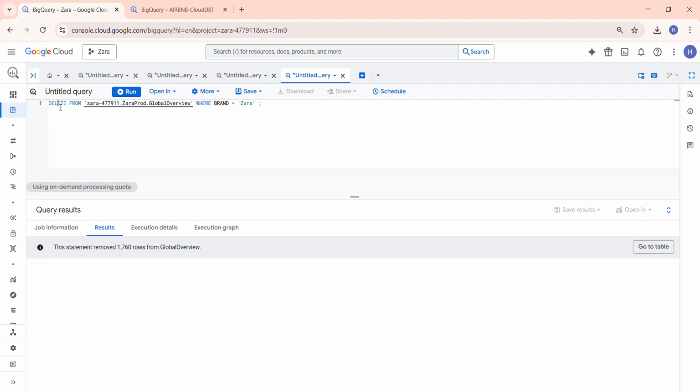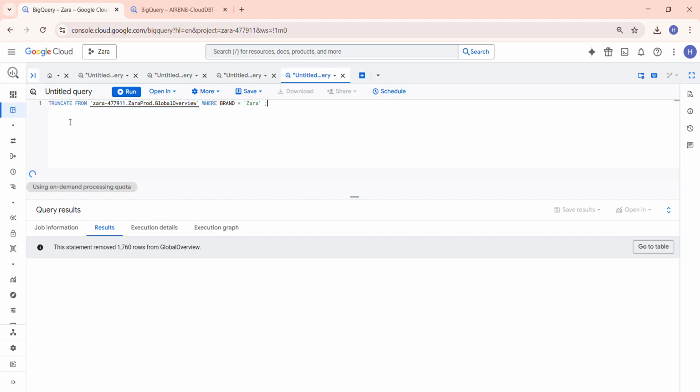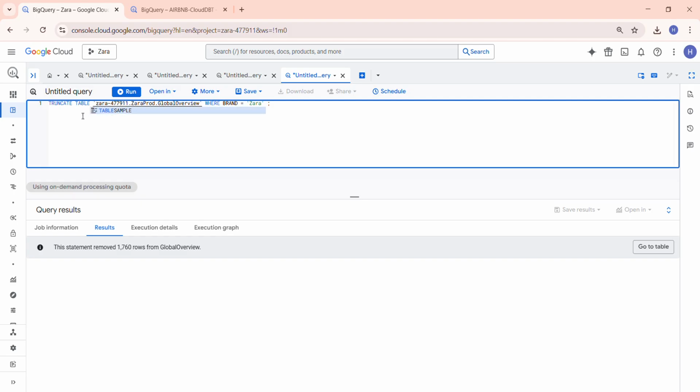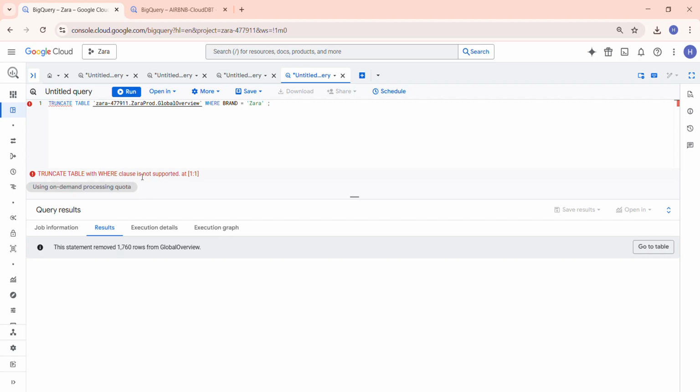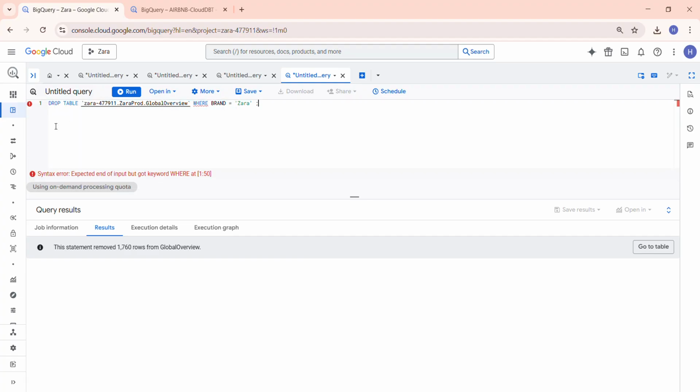So let's see whether truncate will work with a where clause or not. See, syntax error. We can't use it. The general syntax is truncate table name, and where clause is not supported. If we use drop also, drop table name where, the where clause is not supported here. So let's remove this. Okay. Now it will work.